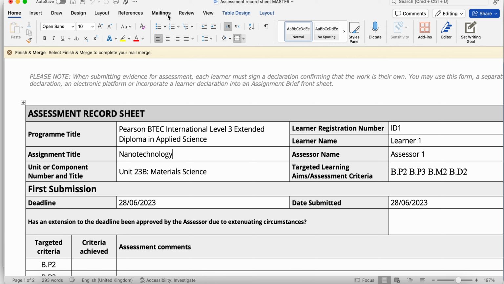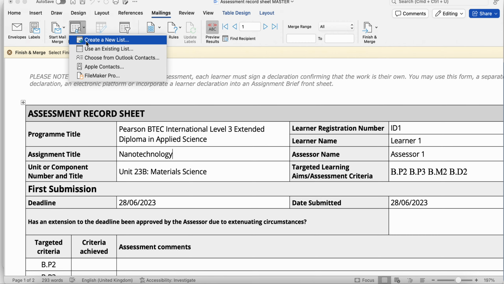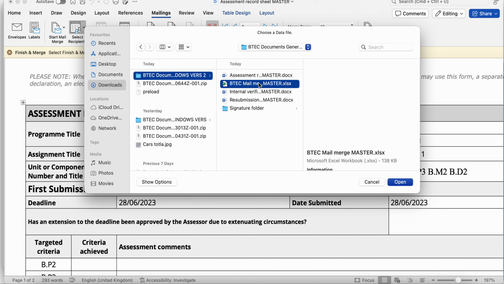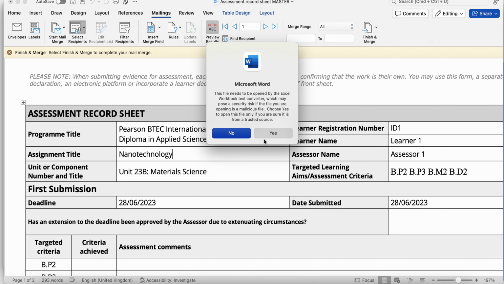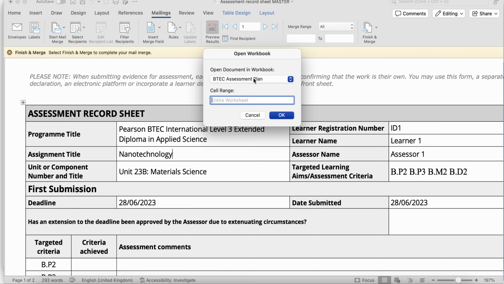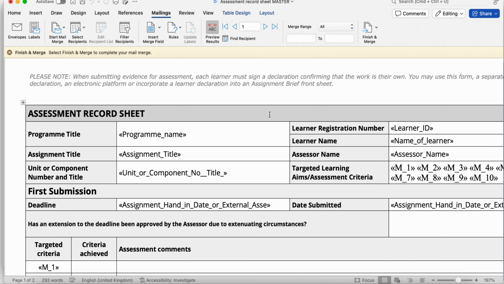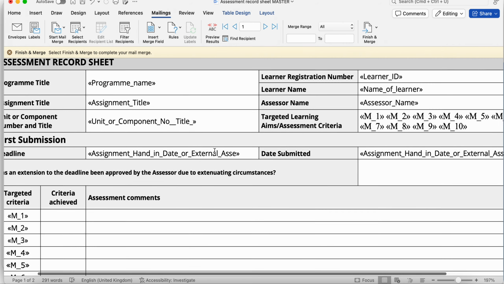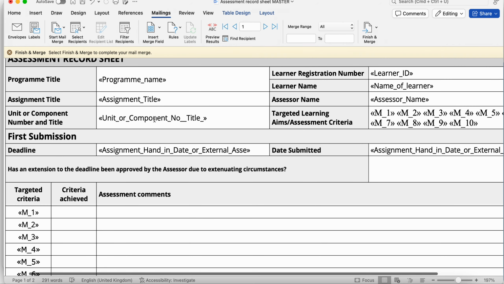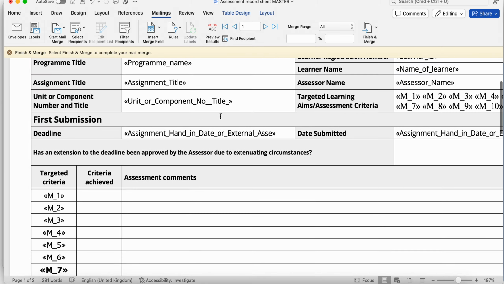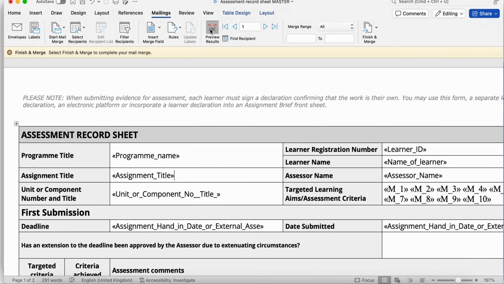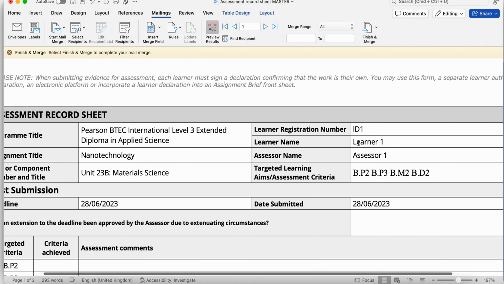Okay, what I'm going to do is I'm just going to update this. So if you go select recipients, use an updated list, I'm just going to go across and use my sheet that I've used there. Again, just tell it where to go, and you'll see all of these fields are all ready to be inputted. These are straight from your assessment tracker that you've made, so there's no point retyping the same things again and again.